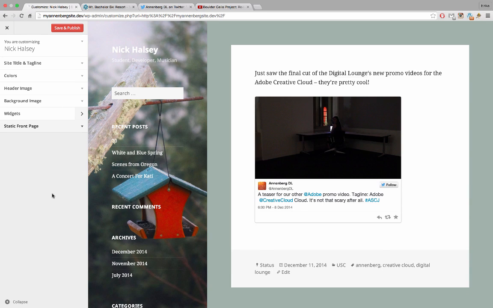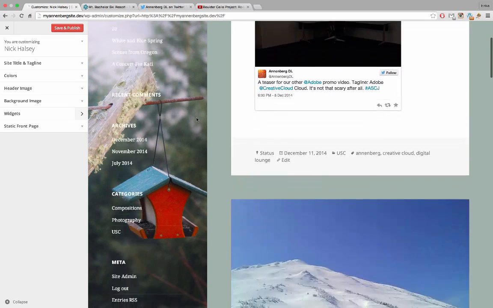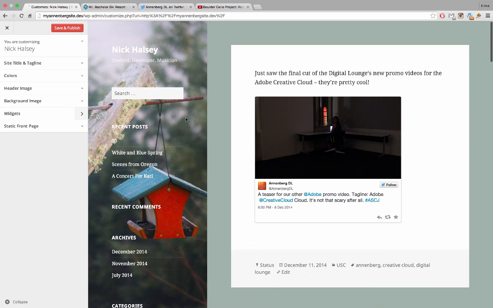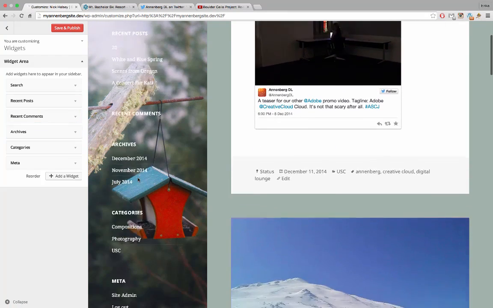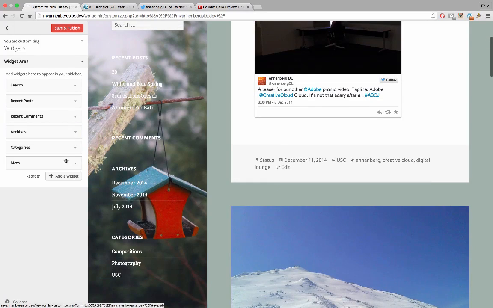The next thing that we want to do is to figure out what's happening with this sidebar. The sidebar is usually a widget area, and so to edit it, you go to widgets. As you can see, that says widget area there, and these are all of the different things that are showing up right here. When I mouse over these, it highlights over here which widget it is. I don't think I really need most of these, so we're going to go ahead and start removing them.